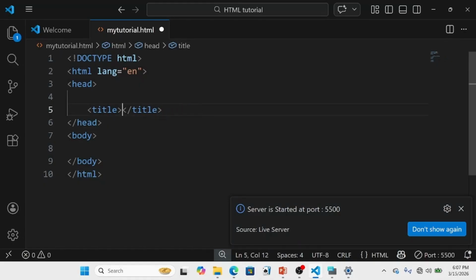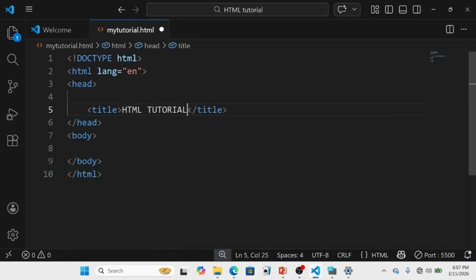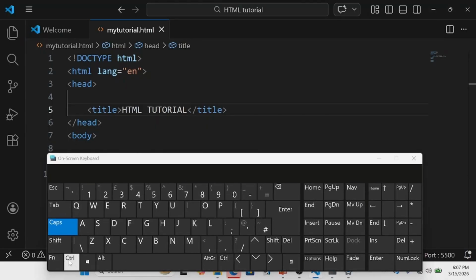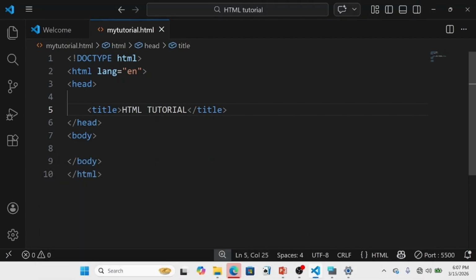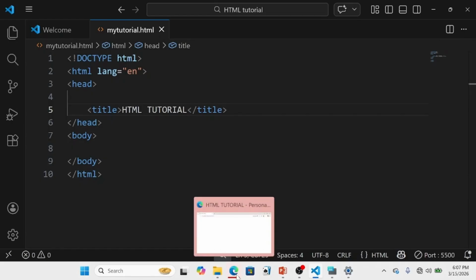We can change it and see if there will be a difference. Let's say HTML tutorial, and then save. After making any changes within your code, you have to save. That is Control S. You hit Control then S, so that your code may be saved. Then go to your browser and check if the changes have been applied. You see, our title was document, but now it is HTML tutorial because we have entered the HTML tutorial as our title.